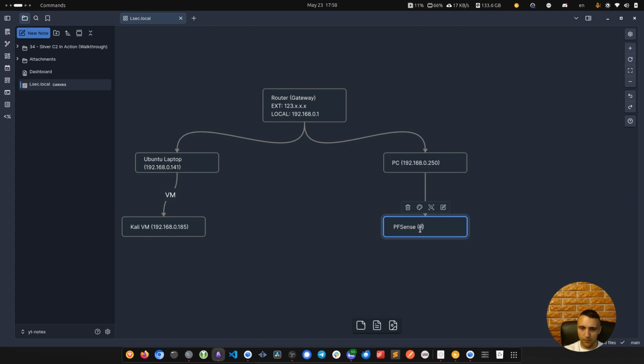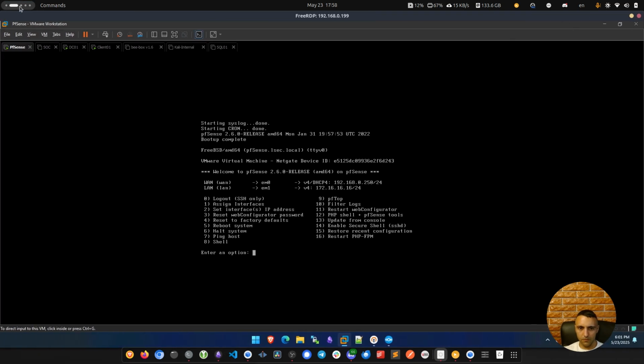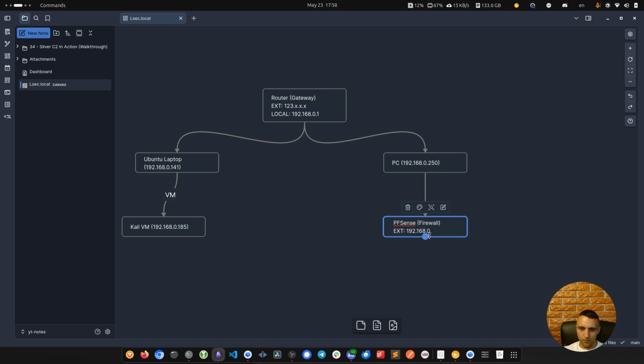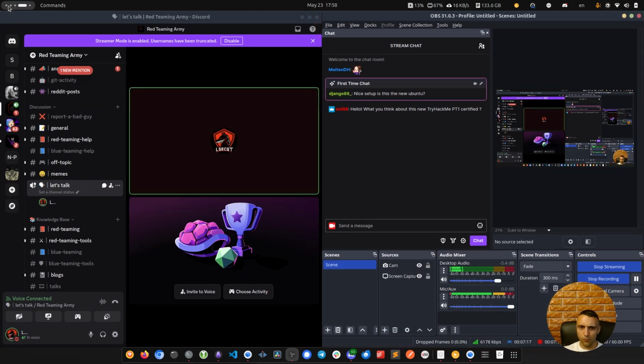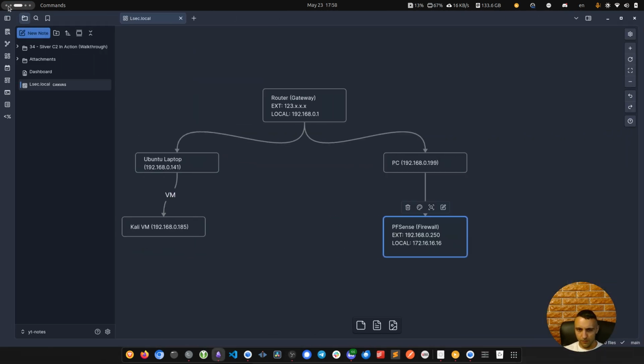So that's going to be the firewall, and it's going to have an external IP, which is 192.168.0.250. Yeah, because that's 199, sorry. Yeah. And then it has a local IP, which is 172.60.60.60.